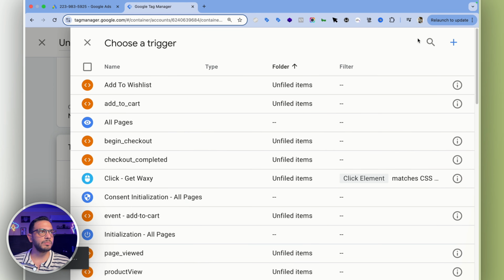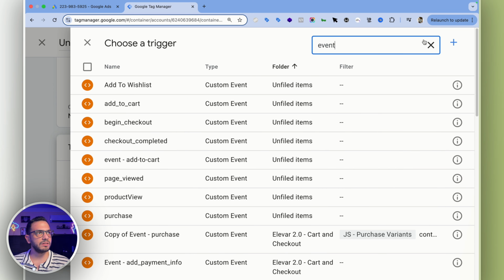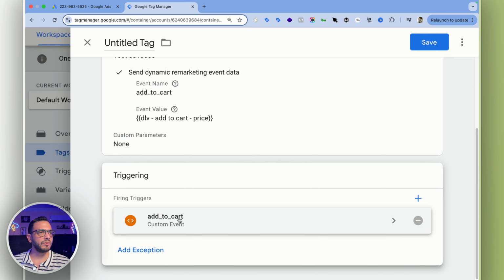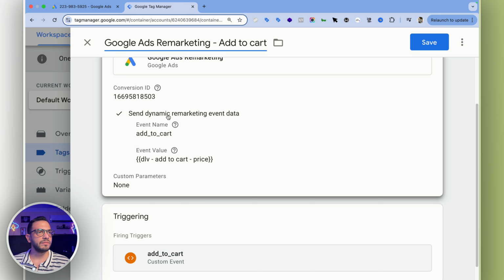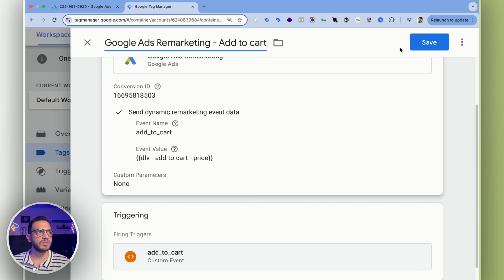But for example, let me show you. I have a data layer event that fires whenever a user adds a product to the shopping cart. So I'm just going to select it and give my tag a name, Google Ads Remarketing to cart. And if I save that tag, I can verify if it's working correctly or not. So let's do that actually.